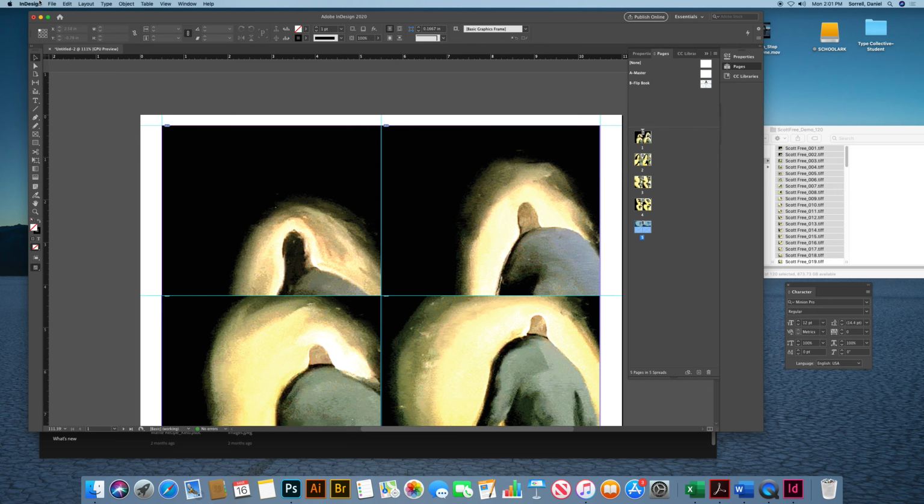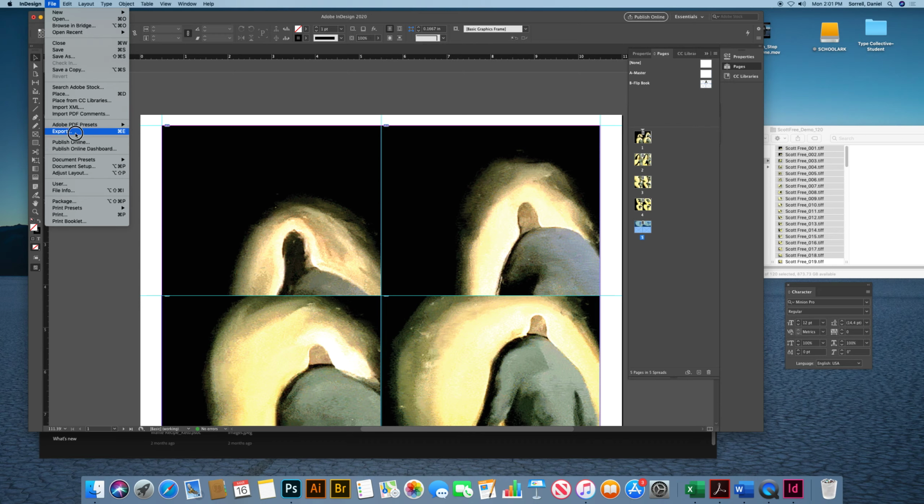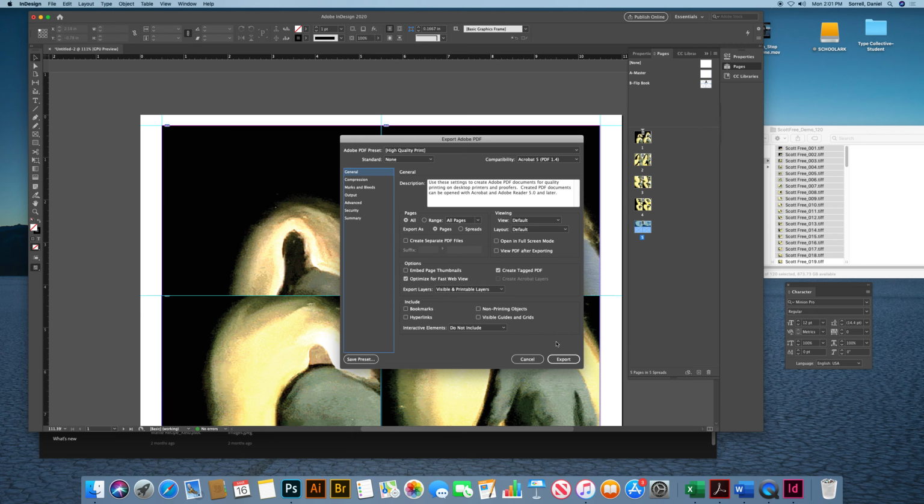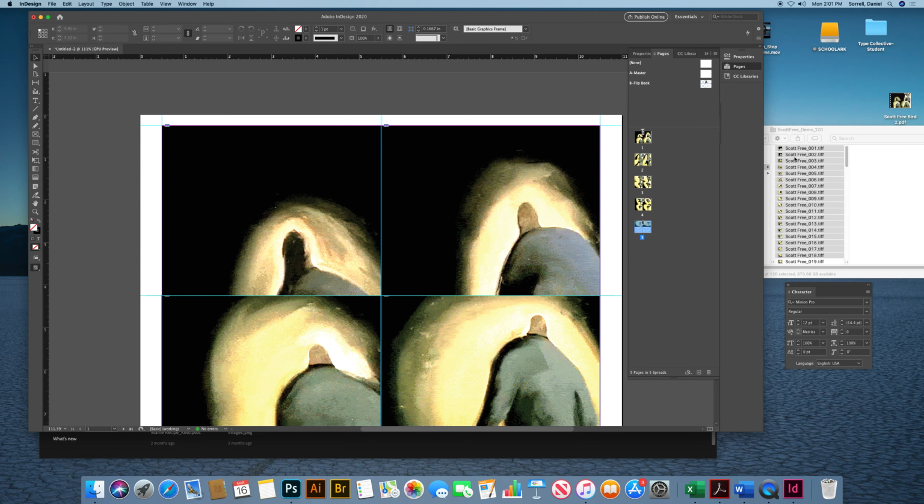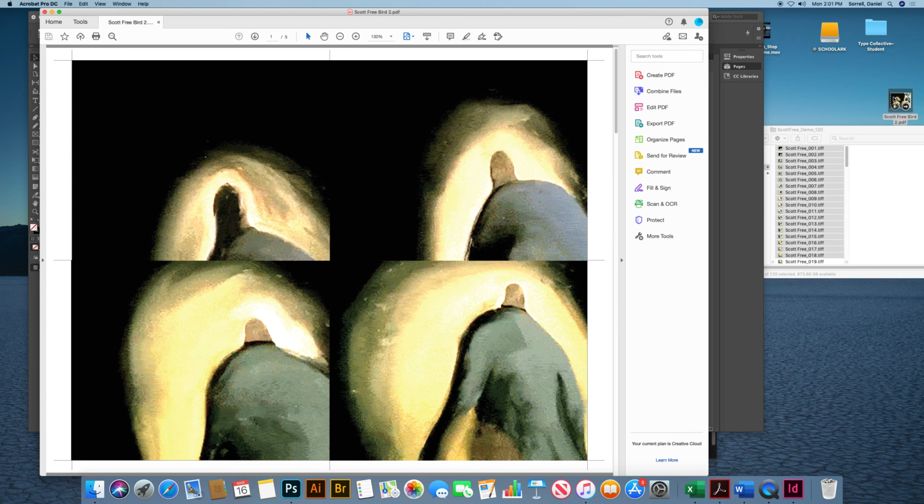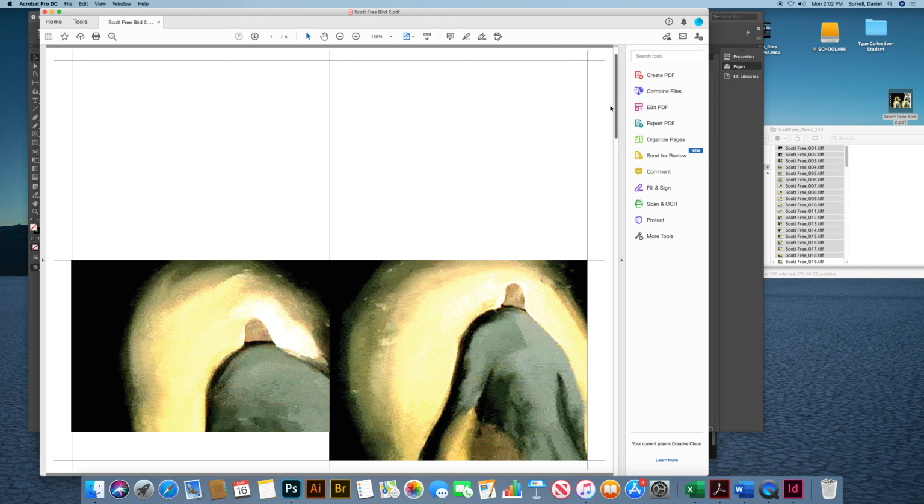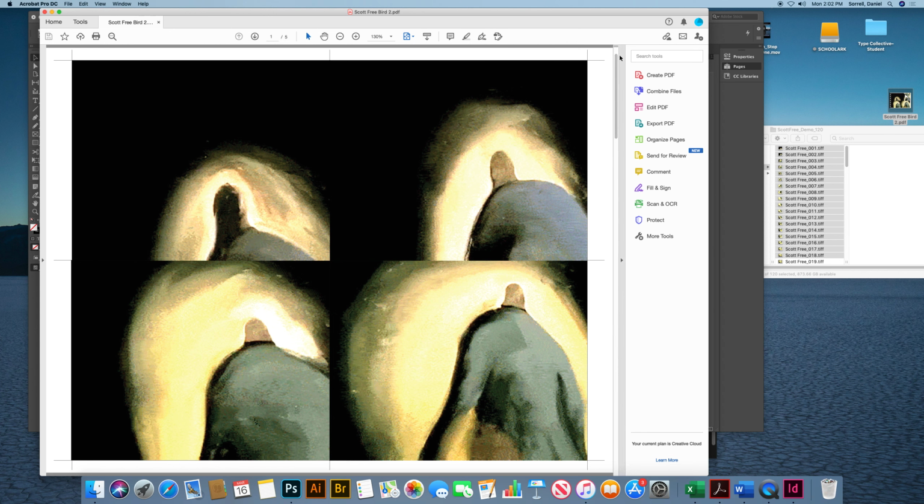Again, I can go back to File. I go back to Adobe PDF Preset, High Quality. I'll just call it Scott Free Bird 2, Desktop, and just go Export. There it is. Click on it, and it's all ready to go. I don't have to do anything special. It's just all ready to go for me. I've got it. Pretty simple process.